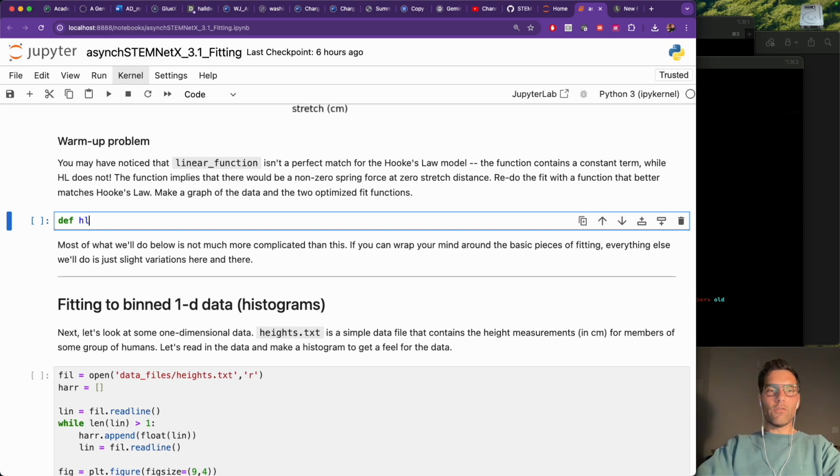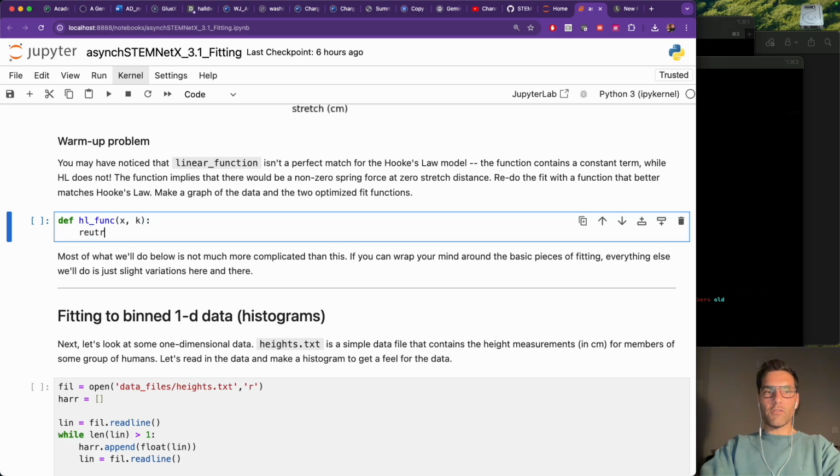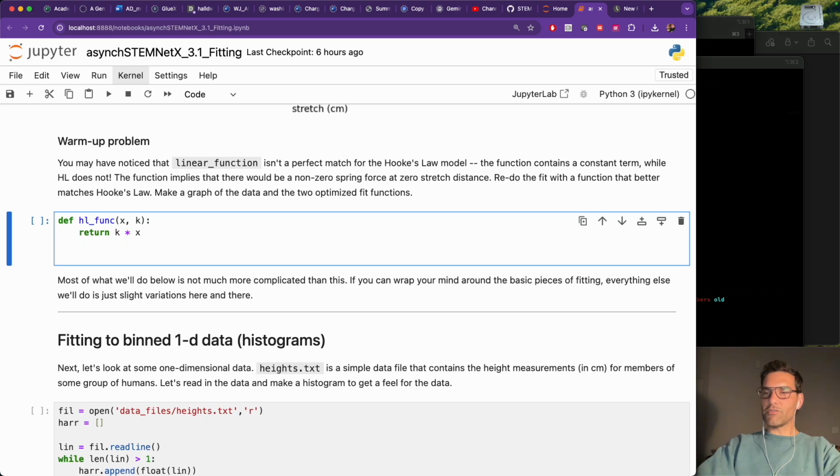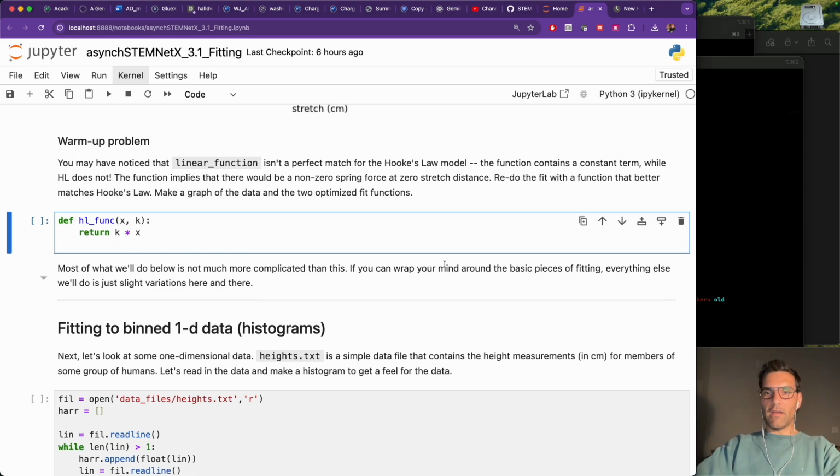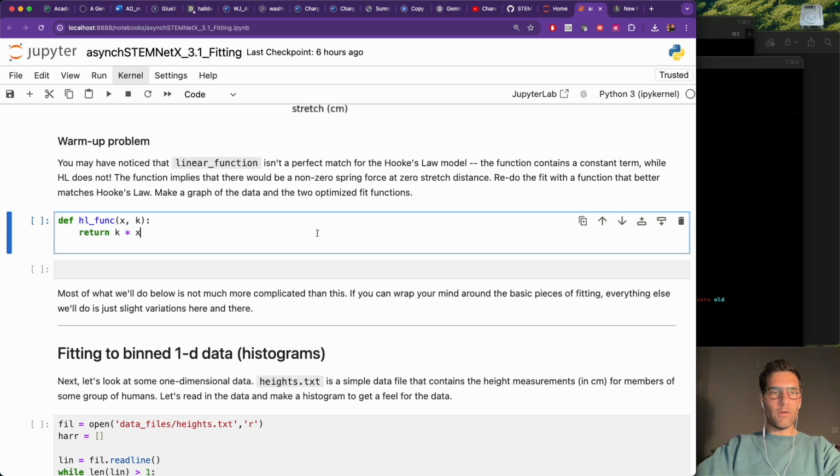The first thing I'm going to do is define a new function which I'll call Hooke's law func. For this, I need an argument that is the independent variable that I'm going to apply the function to, and then I need just a slope parameter. I don't need a y-intercept. This function is going to return, what do I want? Just k times x. So the Hooke's law function is a lot simpler than the linear function that we used above. Okay, so there's my function defined. I'll get a new code cell right below this.